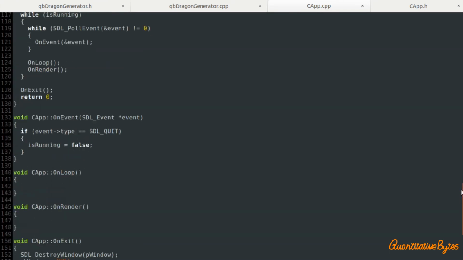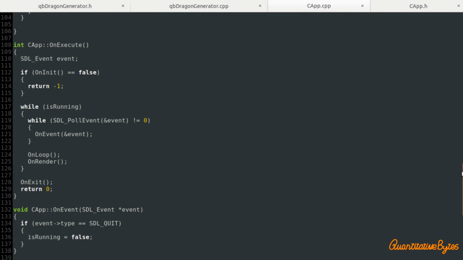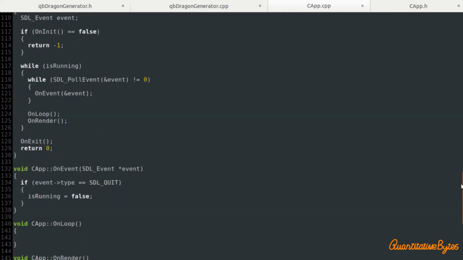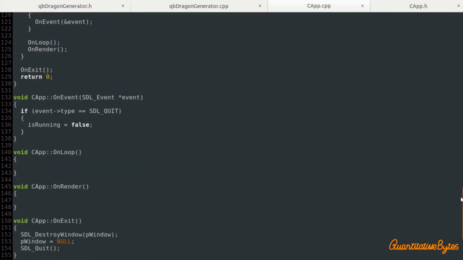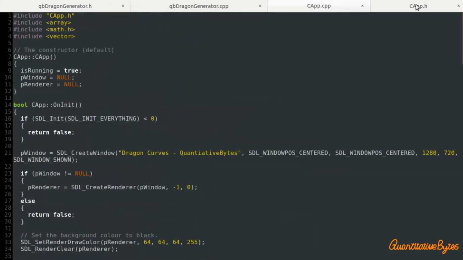The rest of this code is just the standard CAP code that we've been using since we began using the SDL library. If you want to know more about that, you can go back and look at the episode specifically on using the SDL library. And there we go. That is everything that we need to change.